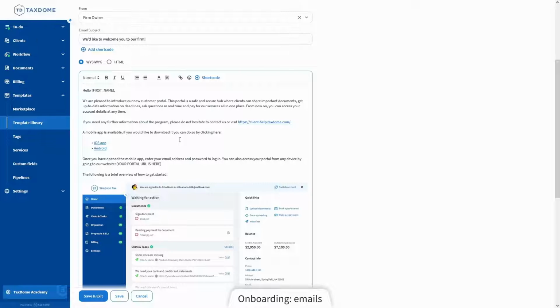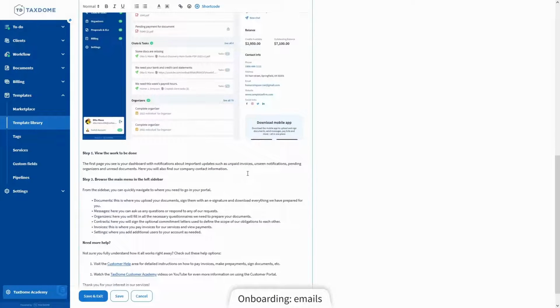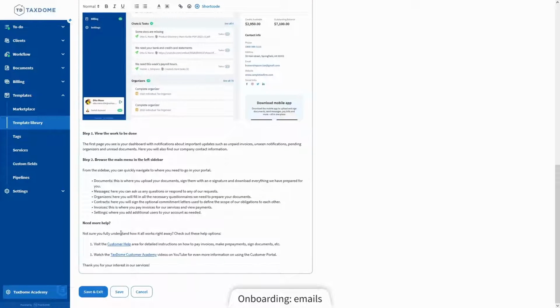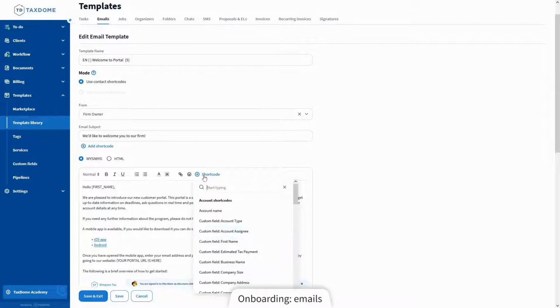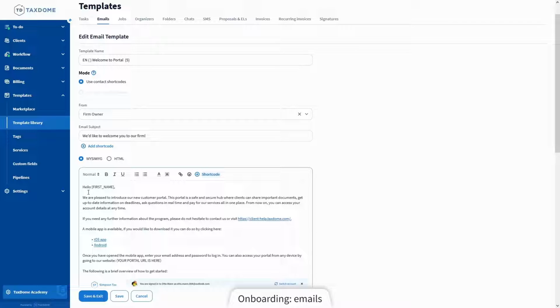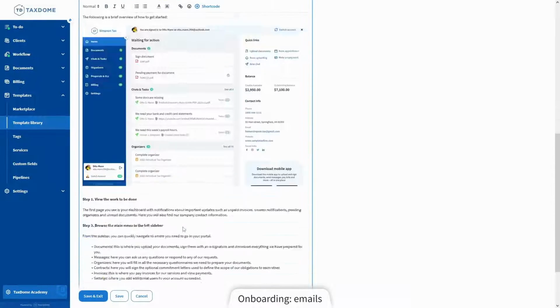Anyhow, the email then goes over how to start using the portal and the app. It includes descriptions of the different parts of the client portal and includes more resources that the client can access at any point if they wish. So as you can see, this seems like a great starting point for introducing TaxDome to your clients. But as I mentioned, you can make as many changes to this and any other template that you want. So feel free to personalize it, get your own flavor, your own style in any way that you would like.